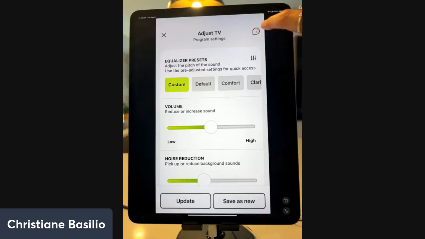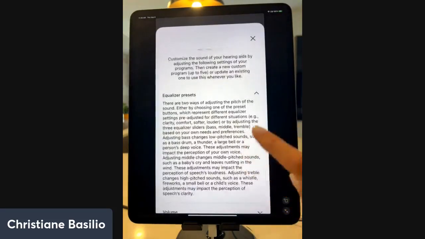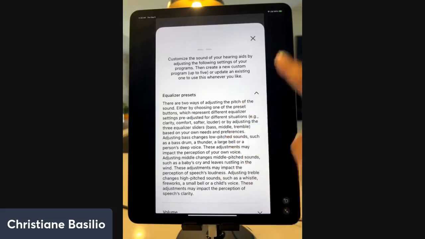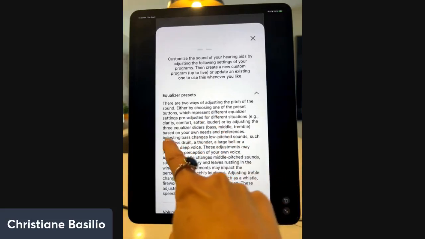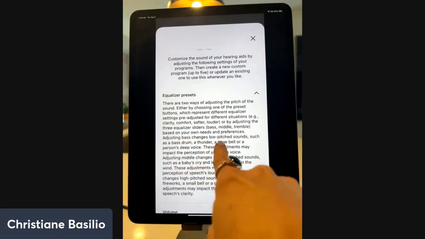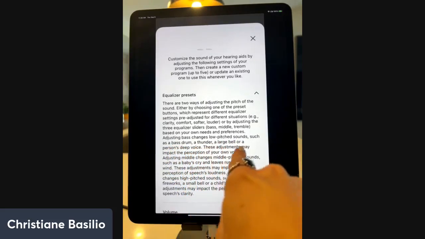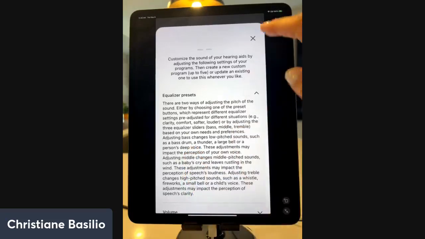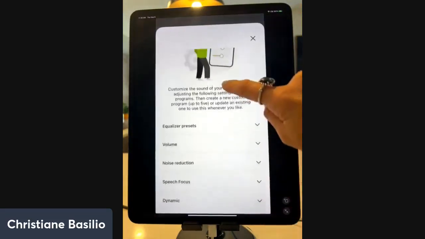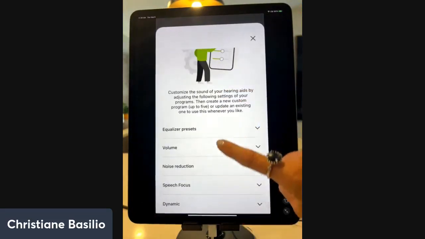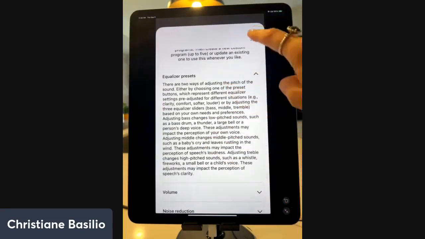A good way here, if you go on the information button, it talks a little bit about the equalizer, and it gives you a good idea what you should adjust. For example, adjusting the bass changes low-pitched sounds, such as a bass drum, thunder, a larger bell, or a person's deep voice. So you go to information, and here it explains exactly what you are doing on the fine tunings of programs. And you can adjust whatever you want there.